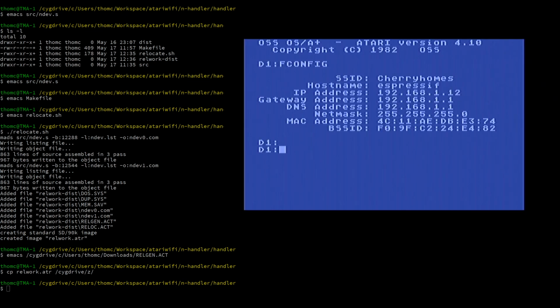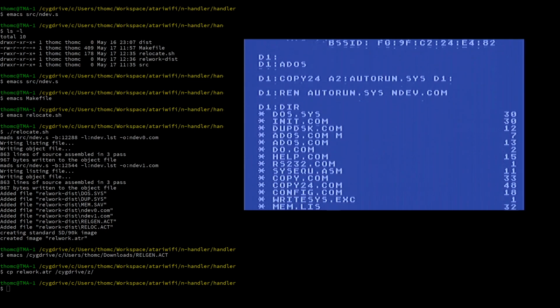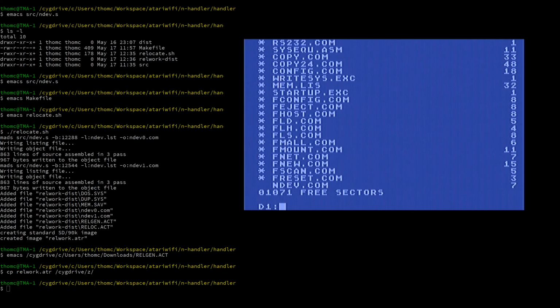There's OS/A+ 4.1. Go ahead and get the AtariDOS FMS loaded into place here. And we're going to copy to D4. Copy it over real quick, and rename that to ndev.com. Just put it here. Okay, there's ndev.com, taking 7 double density sectors, so 14. We go ahead and redo a cold start.